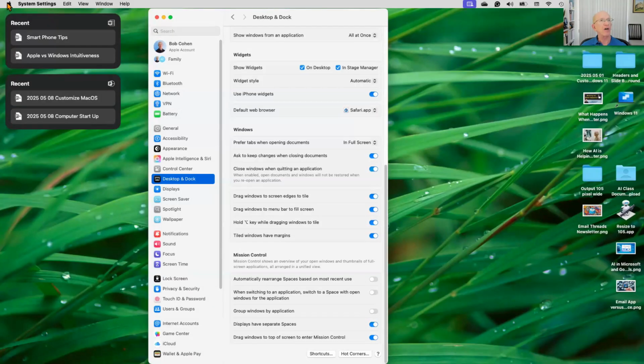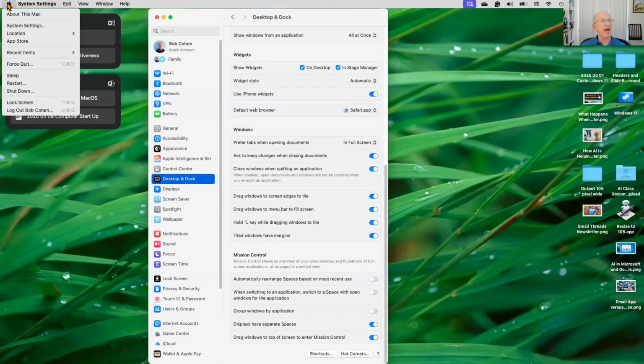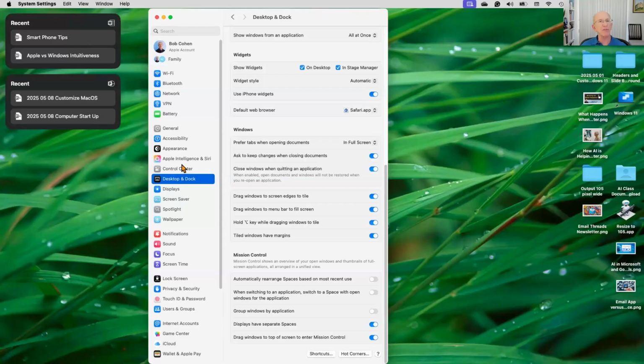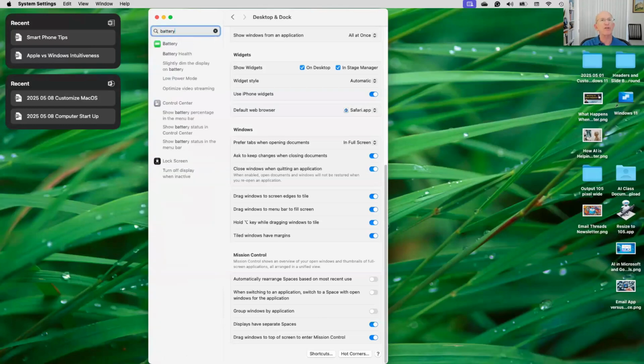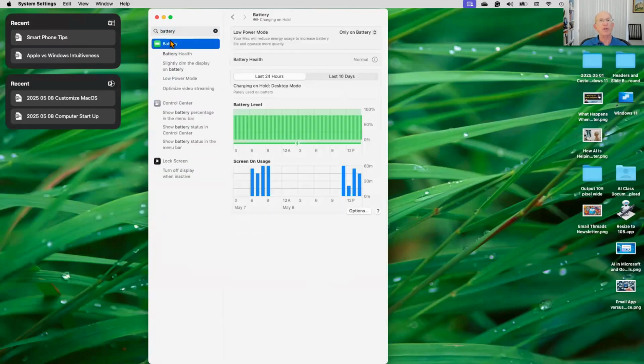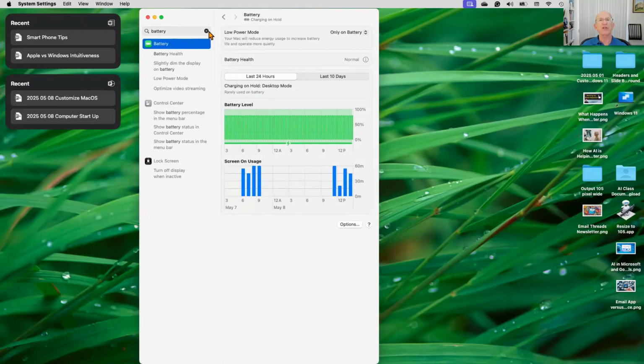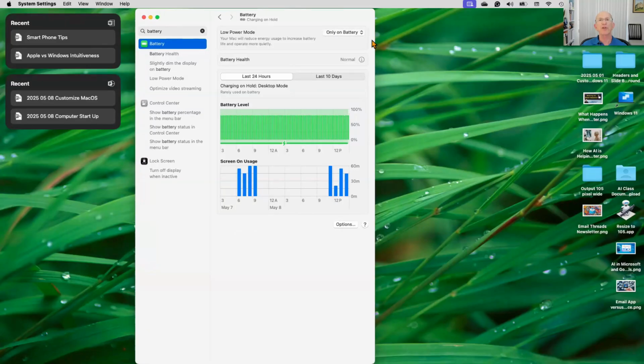Now, I'm also going to show you some things on battery settings. So we want to go to system settings, and we'll go to battery. Let's see if I can find battery. If you can't find it, I always like just typing in a search tool. So, but look at battery. Battery will give you a lot of information about how your battery is functioning and what you're doing with it.